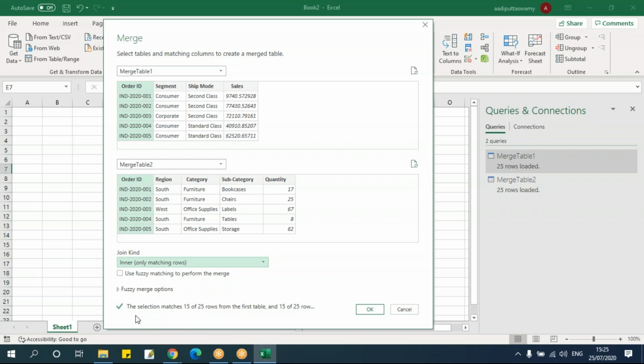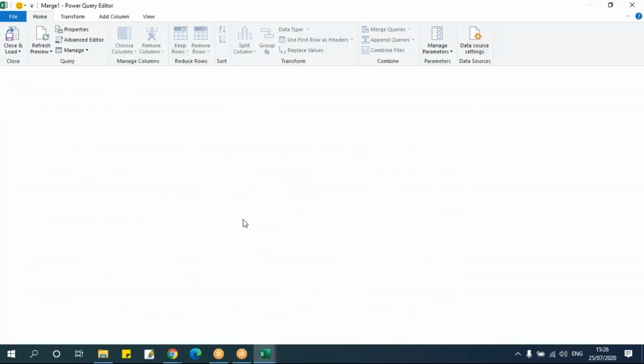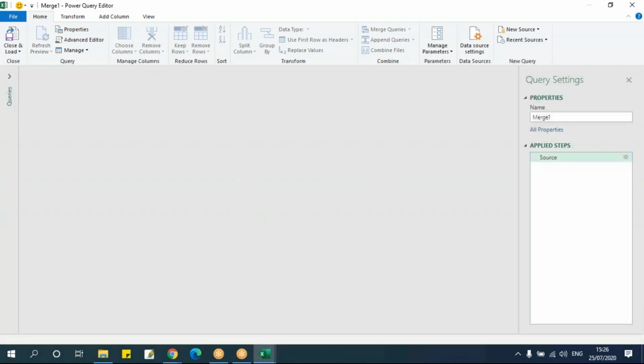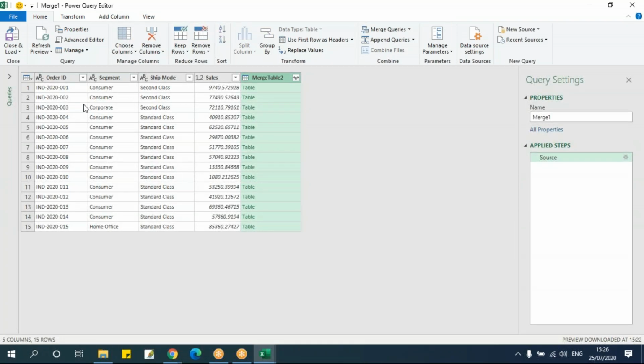Now here you can read, it says the selection matches 15 of 25 rows from table 1 and 15 of 25 records from table 2. That means in these two, 001 to 015 only is matching. Let me say OK. Once I say OK, it will come to this Power Query editor. You can see 001 to 015, but the second table will be here like this.